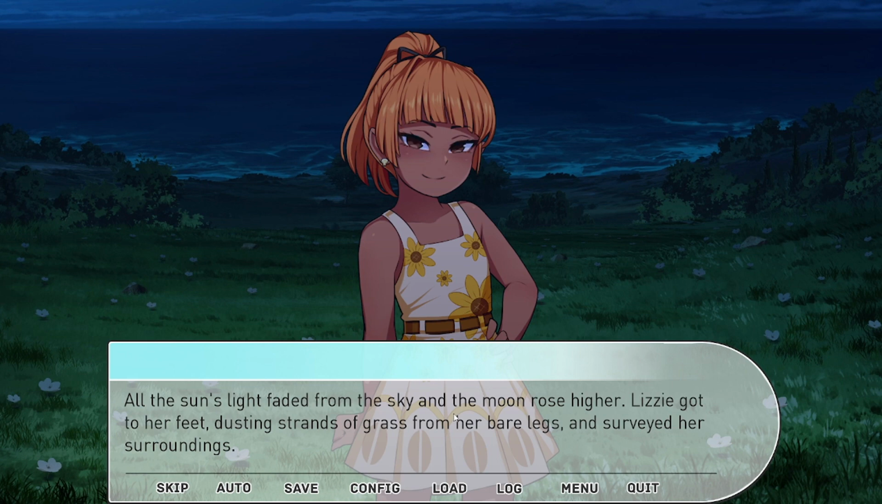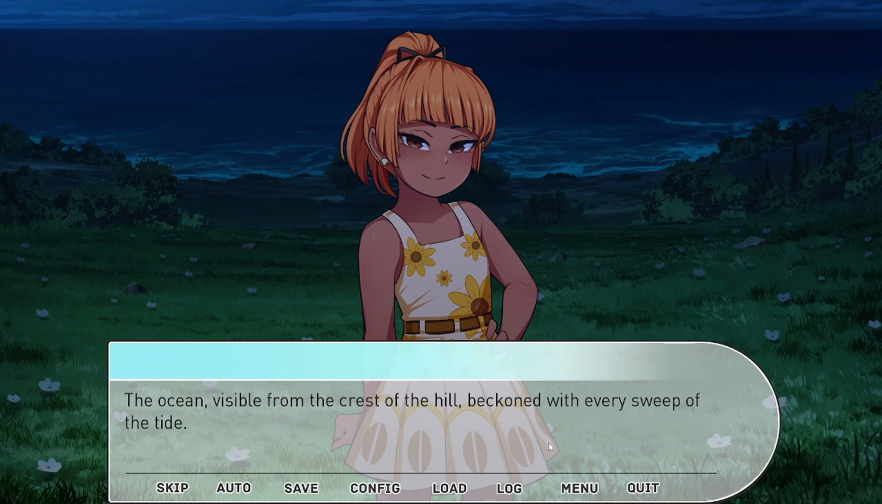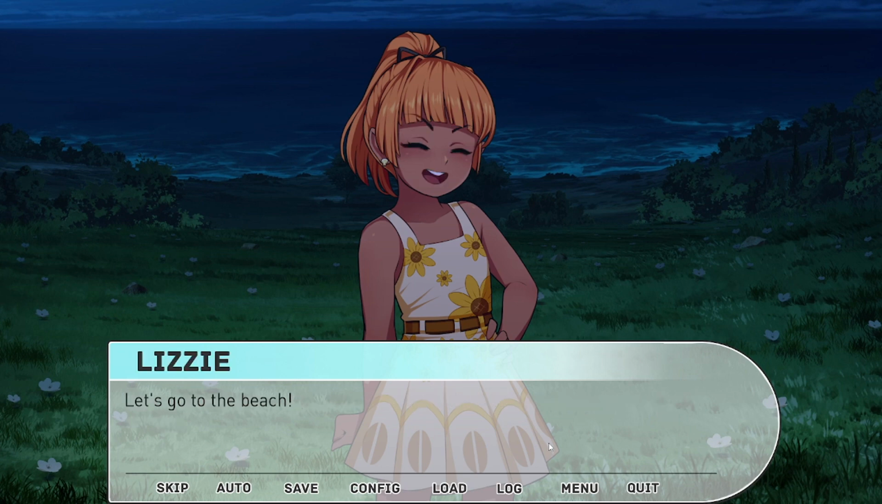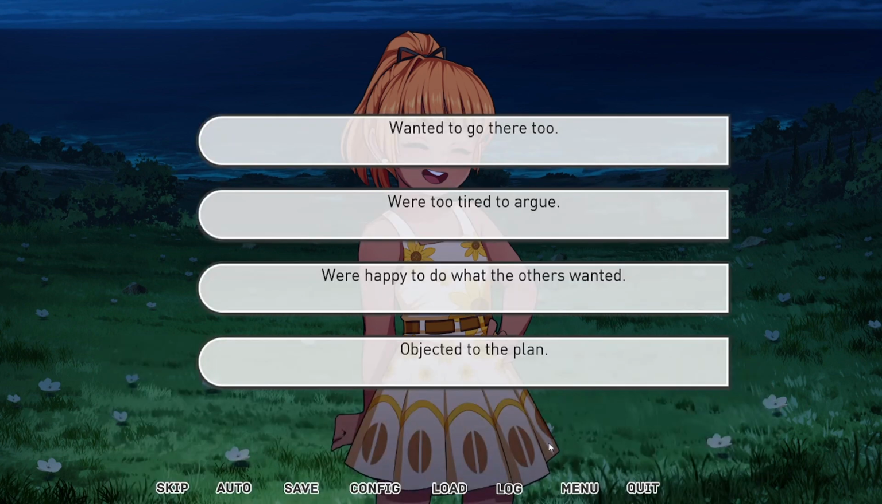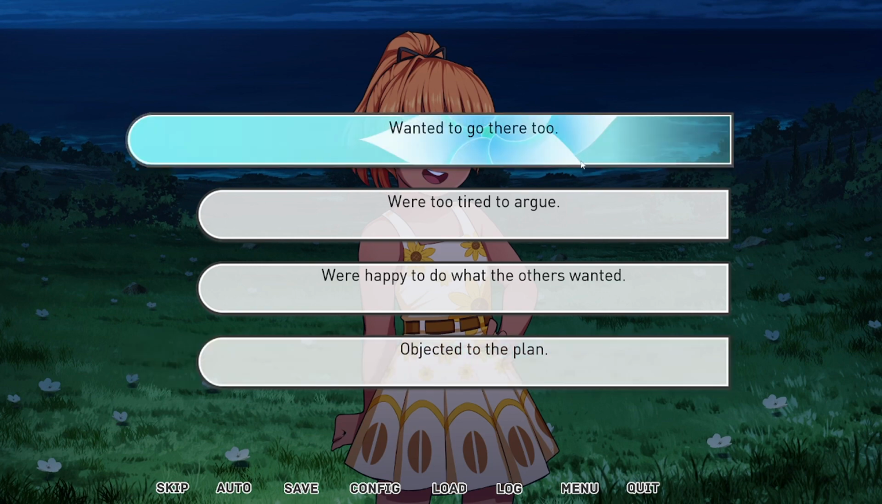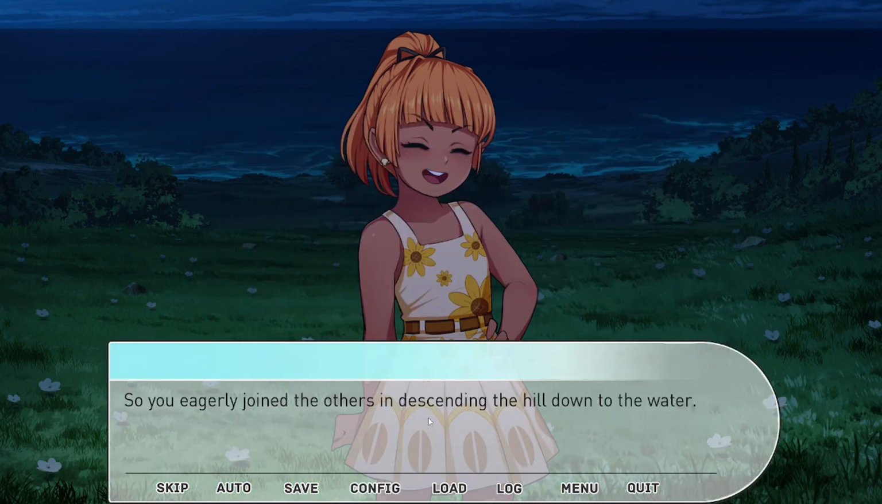All the sun's light faded from the sky and the moon rose higher. Lizzie got to her feet, dusting strands of grass from her bare legs, and surveyed her surroundings. The ocean, visible from the crest of the hill, beckoned with every sweep of the tide. "Let's go to the beach!" There was no argument from the other two. Charlotte was still shy though, and Cove would never say no to going to the shore. He was a child of the sea. You wanted to go there too, so you eagerly joined the others in descending the hill down to the water.